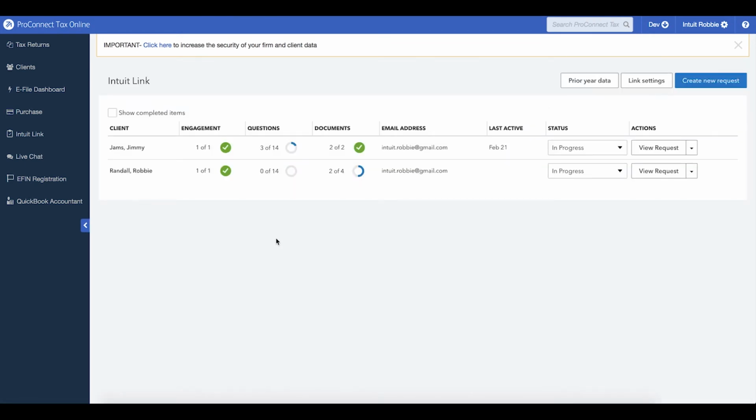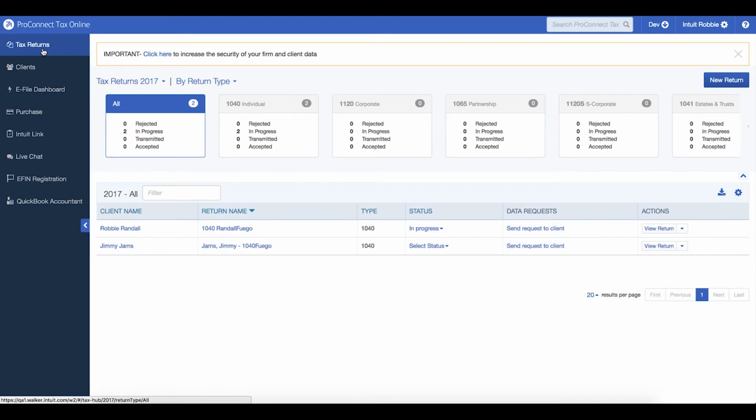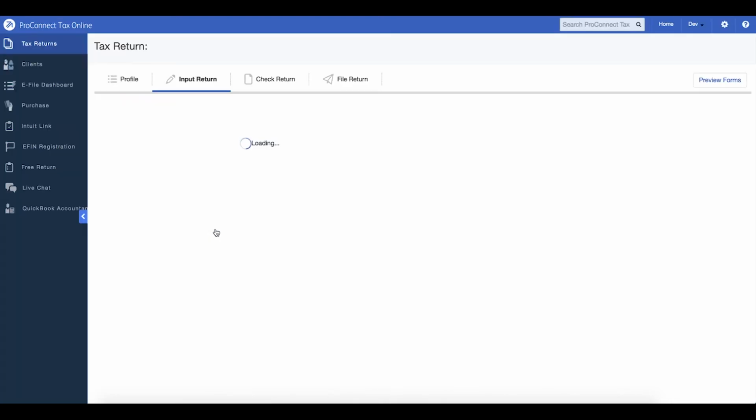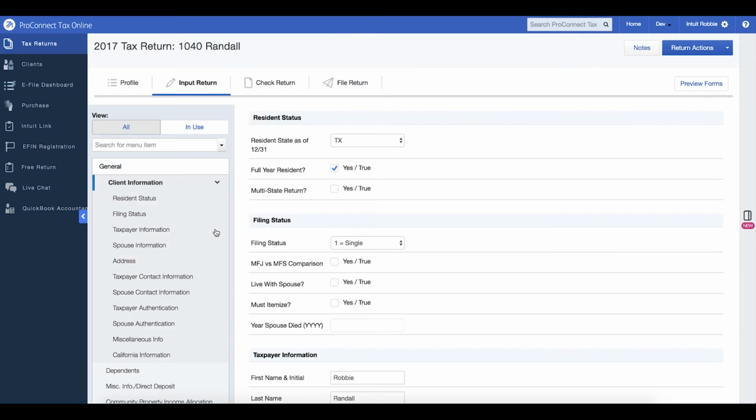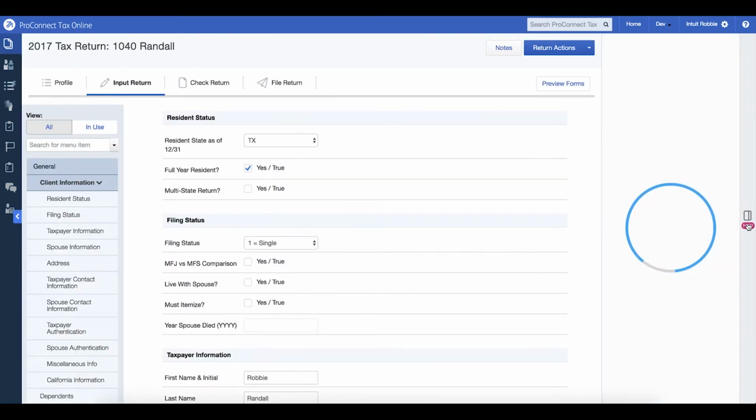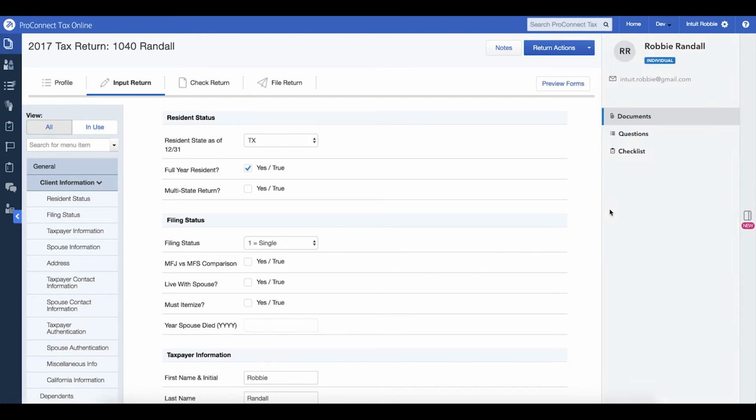So from the Intuit Link dashboard, I've verified that I have documents uploaded. You can also do that from the actual return. When I'm inside of my client's 1040, you'll notice the drawer panel over on the right. I can just open it up by clicking on it, and it's the same type of methodology, same type of logic. All I would need to do at that point is look under documents, and you see I've got the W-2 uploaded and also an image file.